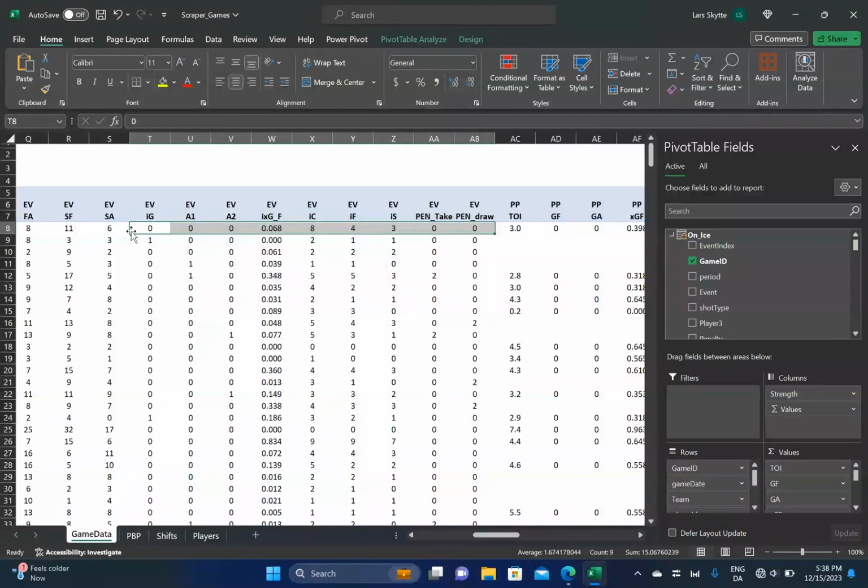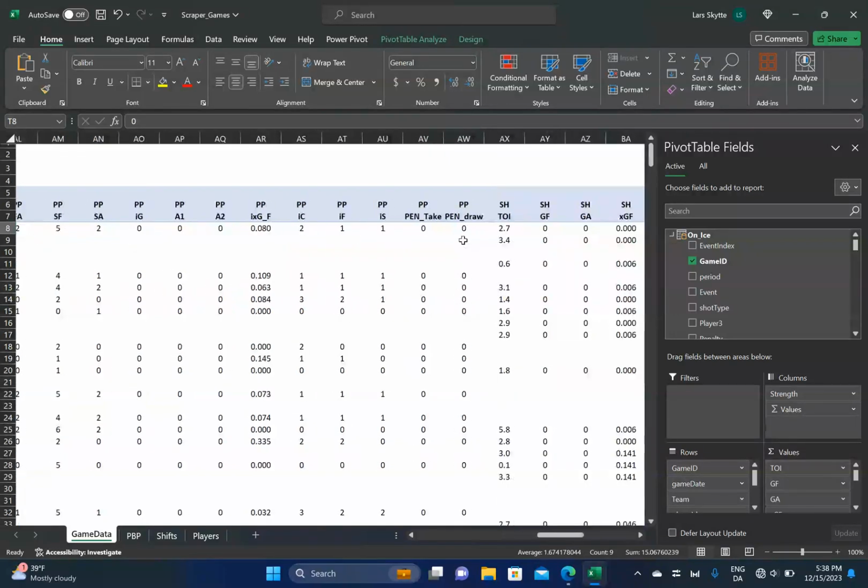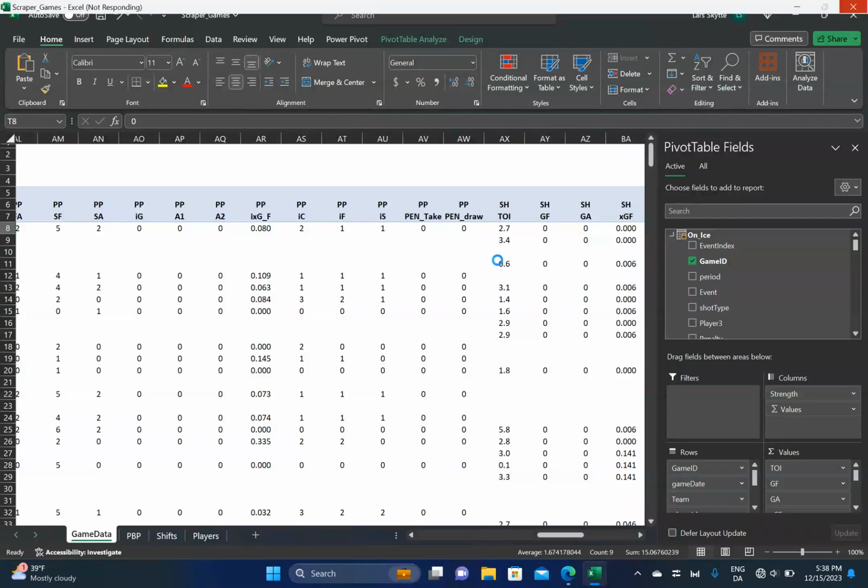So this is how many goals he scored at even strength, how many primary assists, secondary assists, individual expected goals using the Fenwick-based model, Corsi for, shot attempts for, Fenwick for, individual shots, how many penalty minutes he took at even strength, how many penalty minutes he drew at even strength. And then you have all the same data but on the power play. So he played 3 minutes of power play time, and this is the data. And then finally you have the same for shorthanded. He played 2.7 minutes shorthanded. Okay, so that's what the game data table looks like.